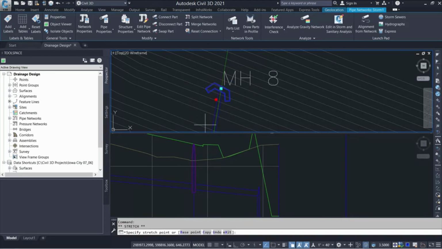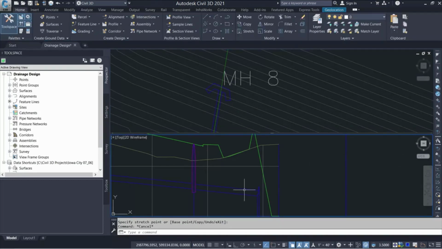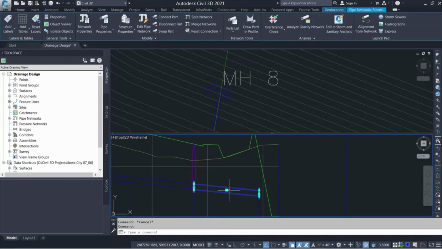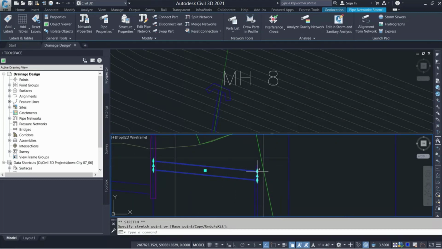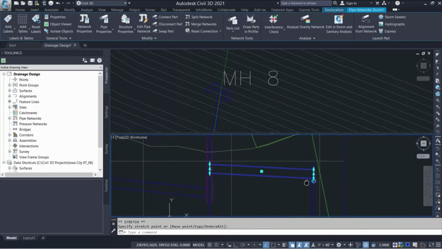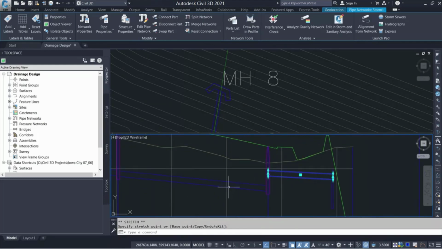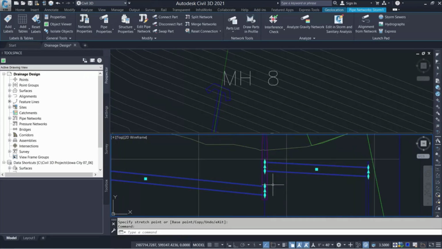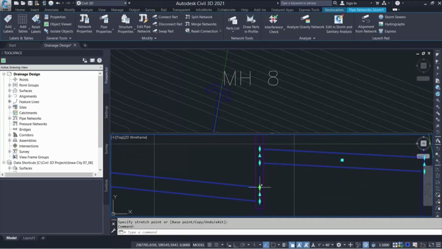In the profile view, we need to adjust the position of the pipe relative to the pond. Select the pipe and using the central square grip, move it up in the view. You can use the diamond grips on the end of the pipe to adjust the crown center or invert elevation of the pipe. By selecting two adjacent pipes, you can use the diamond grips to edit the ends of the two pipes to the same elevation as shown.